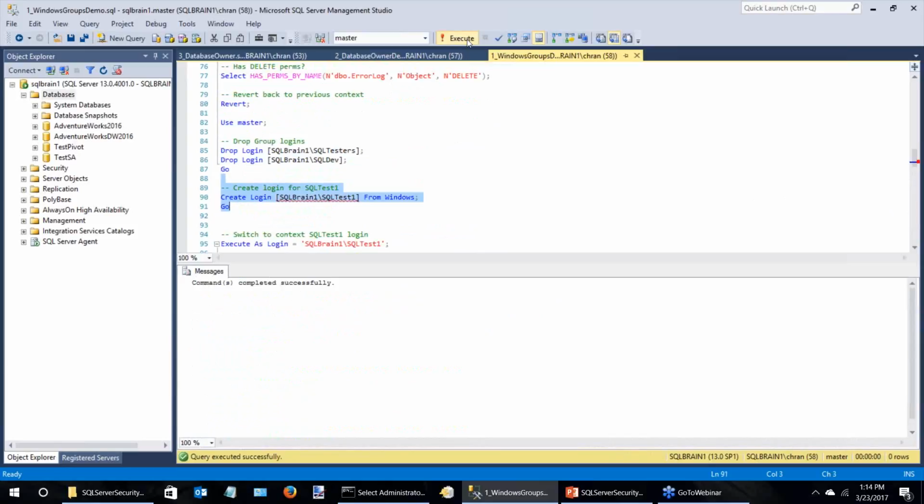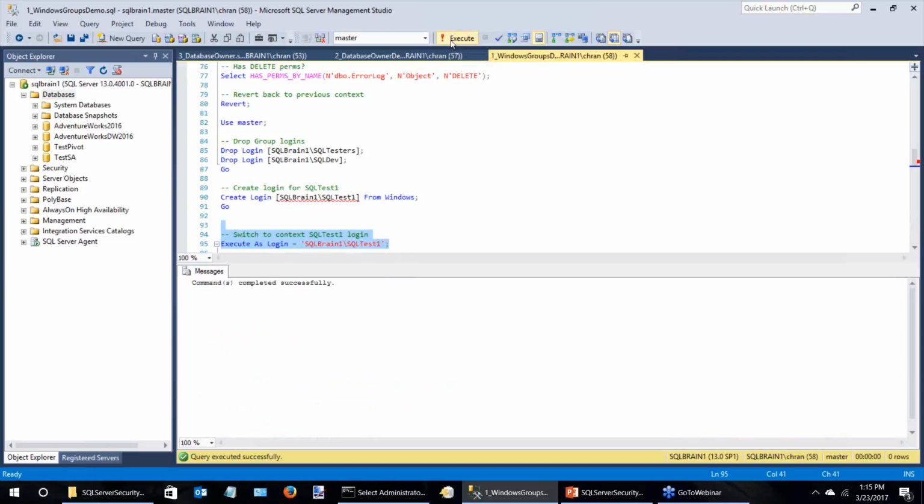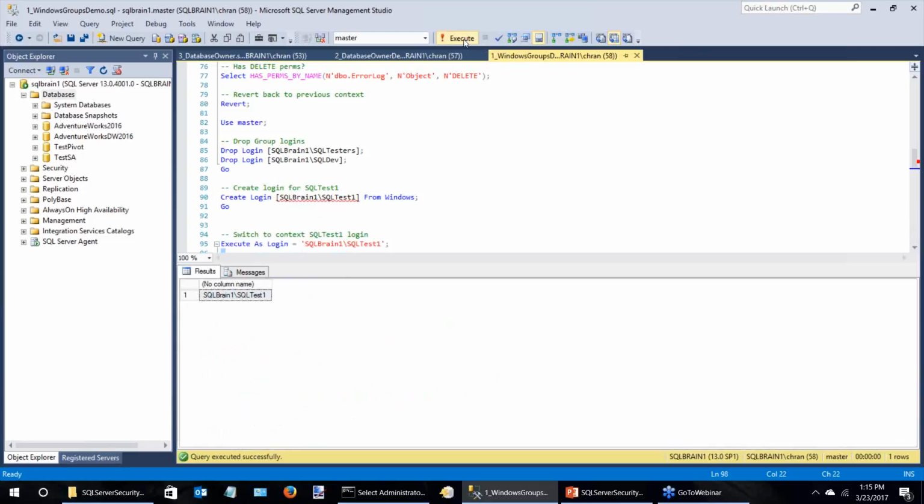Now, all I've done is create a login for SQL Test 1. I've granted it no permissions whatsoever in any database or at the server level. So if we were to go query permissions, the only permission it currently has as SQL Test 1 is CONNECT SQL, to log in. So I'm going to switch back to the SQL Test 1 user, use an EXECUTE AS, and just prove that I'm executing as SQL Test 1. Yes, it sees me, I'm SQL Test 1.